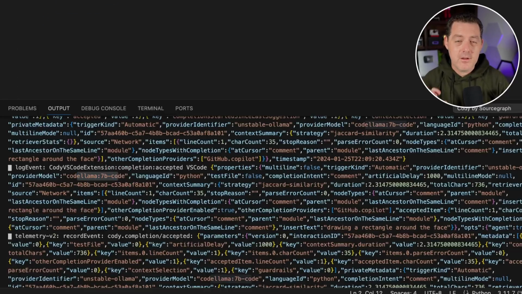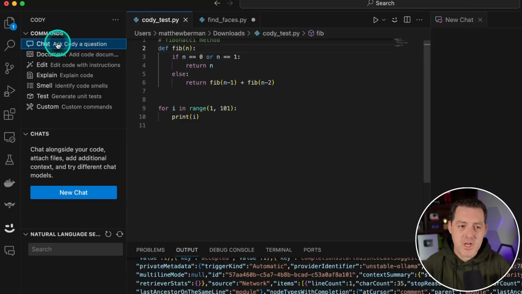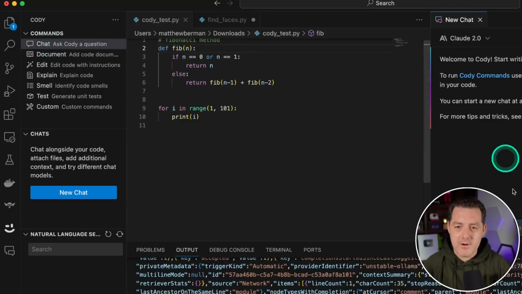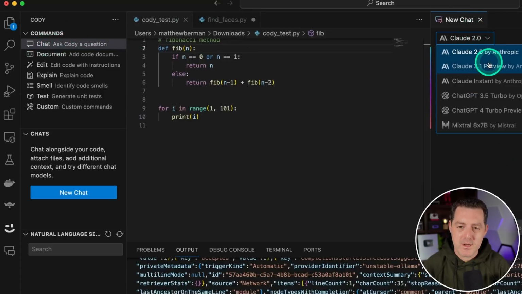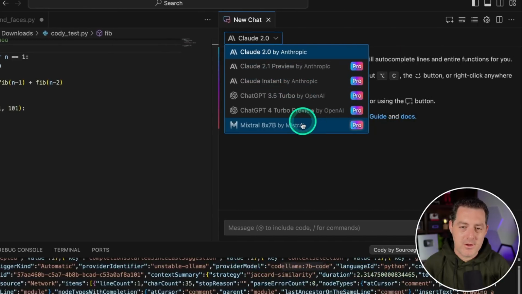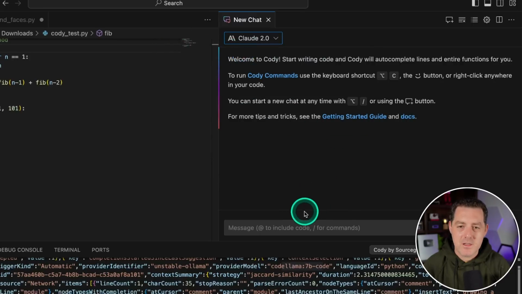Now, Cody has a lot of other really cool features that you can use for free. They aren't currently powered by local models, but I want to show it to you anyways. So we can chat. We just click on that button right there. It opens up a chat. And here it's using Claude 2.0, but if we select this dropdown, we can use any of these other models, including one of my favorite, Mixtral 8x7b by Mistral. These are all pro models, but as I mentioned, pro is currently free. So let's select Claude 2.0.